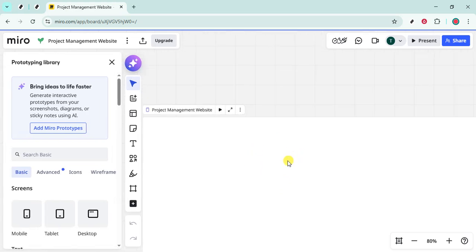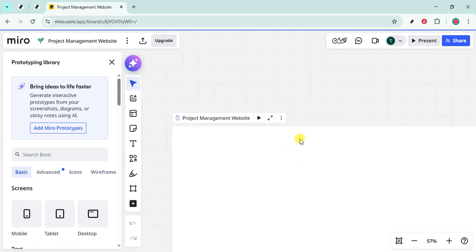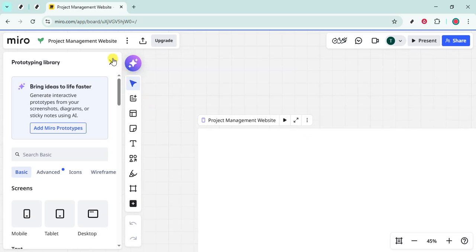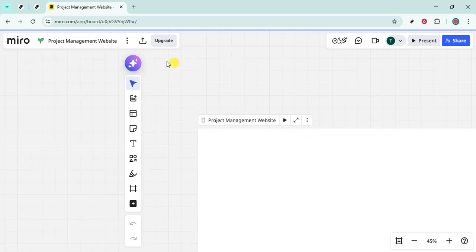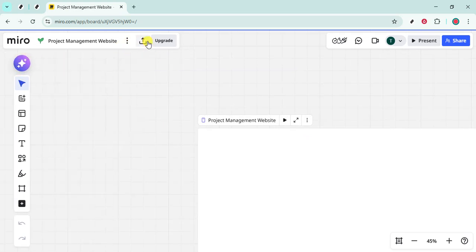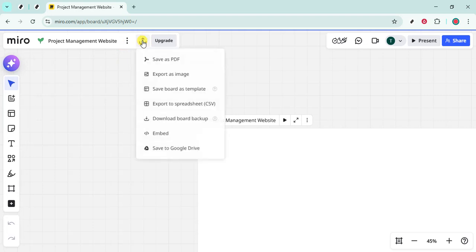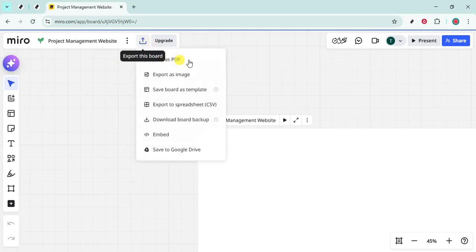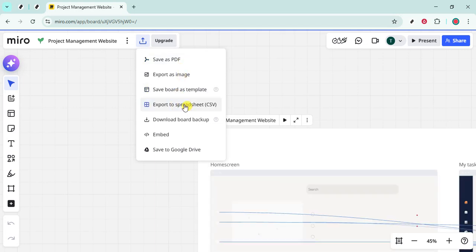When your setup looks good, it's time to save or share. Click Export this board. If you need a snapshot to send or print, choose Save as PDF. Decide whether to export the entire board or just selected frames, then pick the quality settings. A multi-page PDF is great when your board spans several frames and you want each area on its own page.